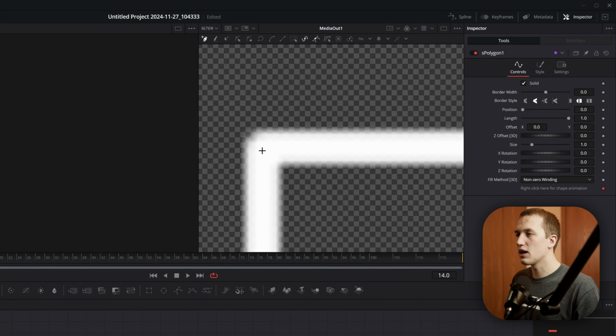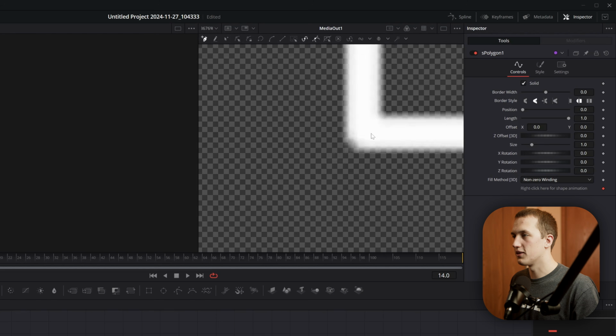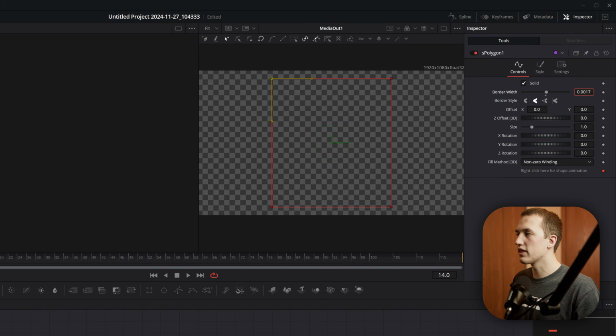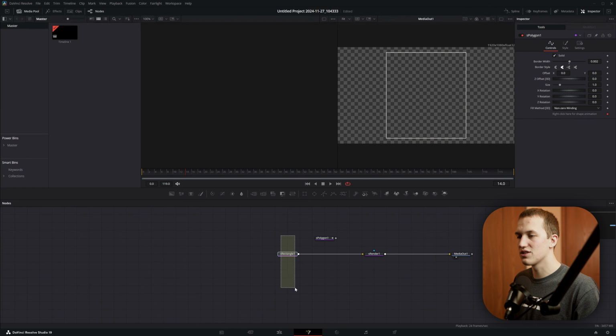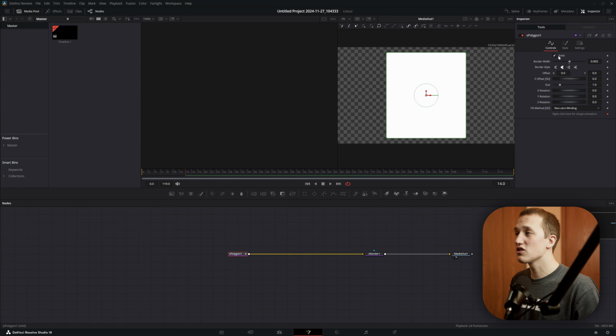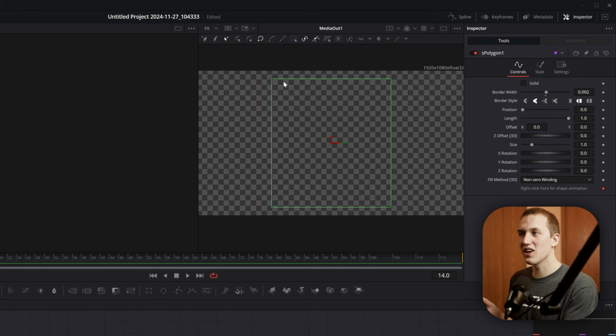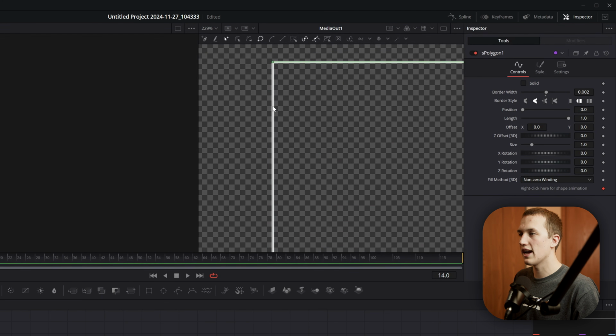So using the S polygon, we're going to zoom in and trace out this rectangle. Once we trace it out, we can bring the border width up to be exactly the same, and now we can just delete our original rectangle. We also want to make sure that this is not solid, and now we can go ahead and start creating our design. So if we zoom in here, down a little ways, we're going to add in a point.